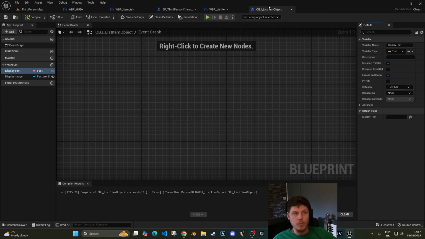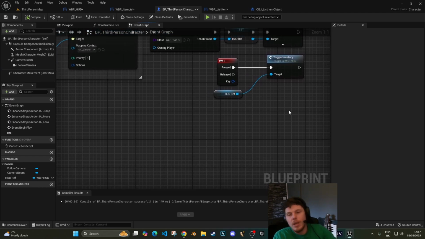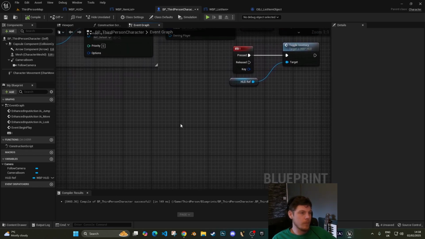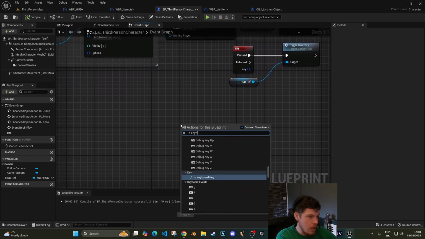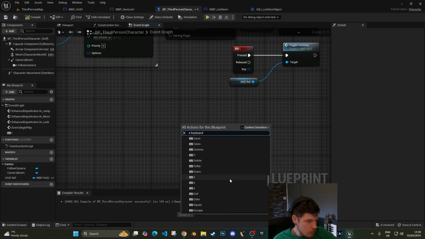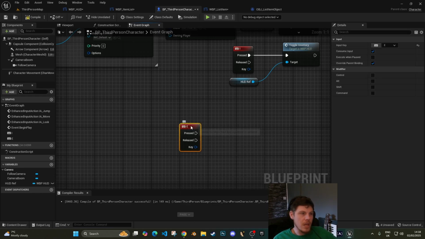And then what we're going to do is we're actually going to create this object. So if we want to keep it really simple, we'll just do it inside our third-person character, and then depending on how long this video gets, I'll make a random item that we can walk into, and it'll add the item to our list. So just to make it nice and easy, let's just do the E key, keyboard, E key. Scroll down and find it. So I'm just going to press the E key.